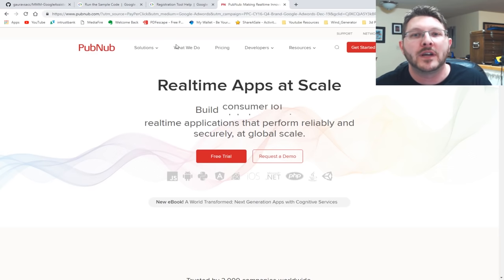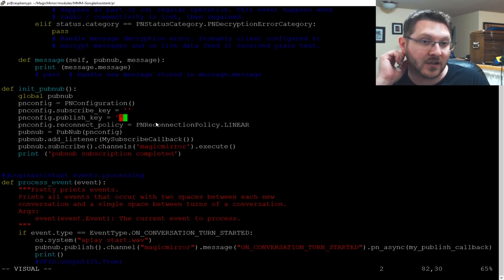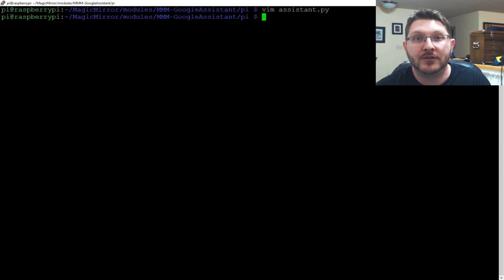So you'll get that publish and subscription ID, those two IDs, and that's what you'll put in here, into the subscribe key and this publish key. You'll put those two into there. That's all you need to do. So now you save that, and that's basically what you got to do there.